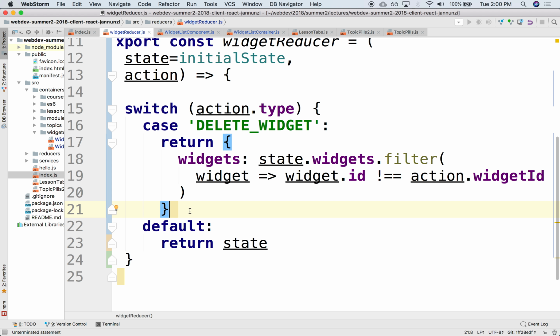All right, so let's now focus on perhaps being able to create a brand new widget. We know how to remove a widget. Let's take a look at being able to create a brand new widget, and we'll do that next.